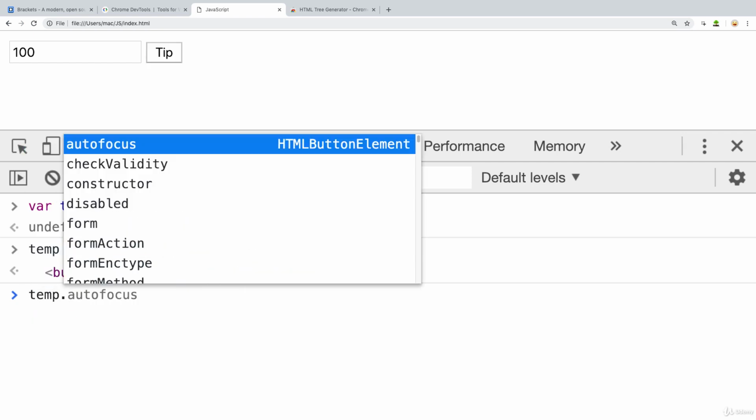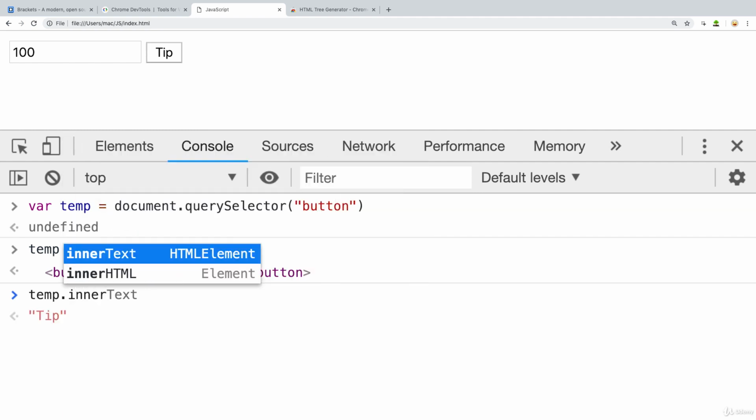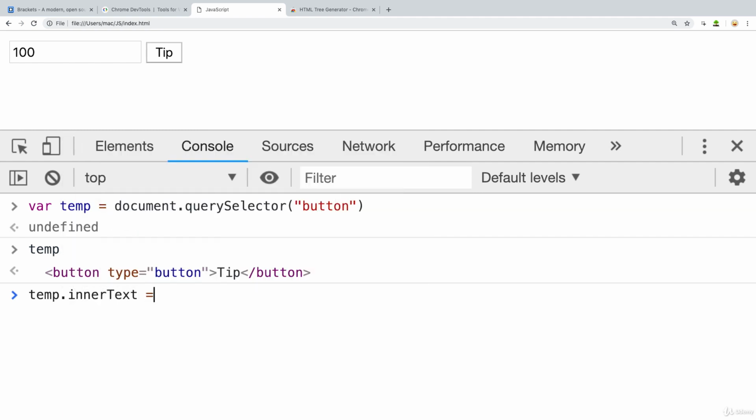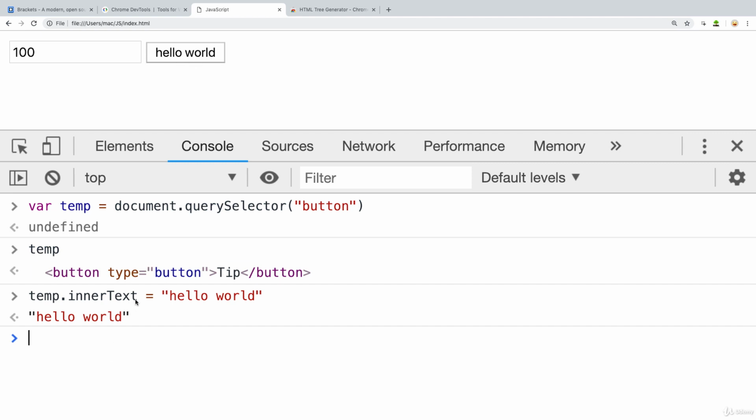So now I've got it in an object called temp. I can do inner text. And you can see that Chrome gives you a suggestion of all the different available methods. And I'm going to change that to hello world, the inner text. And as you can see, the content updates within the button as well. And this is how easy it is to use JavaScript and manipulate the contents of an element.